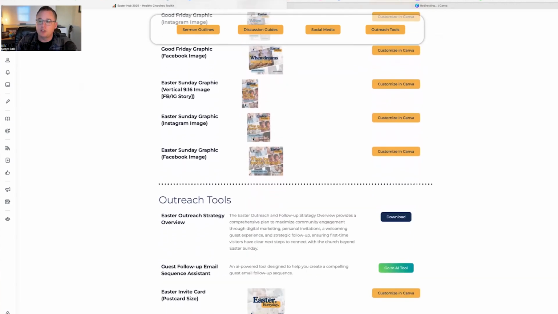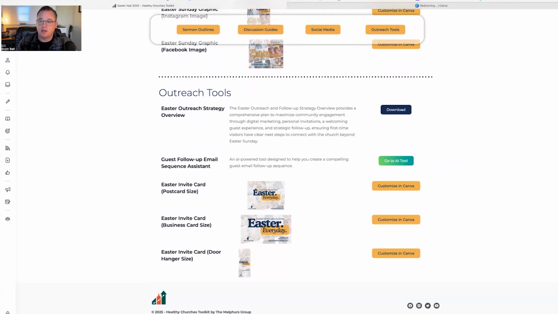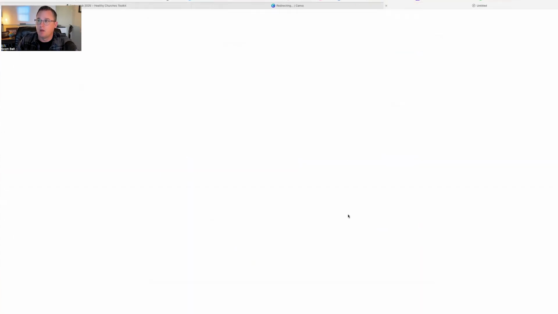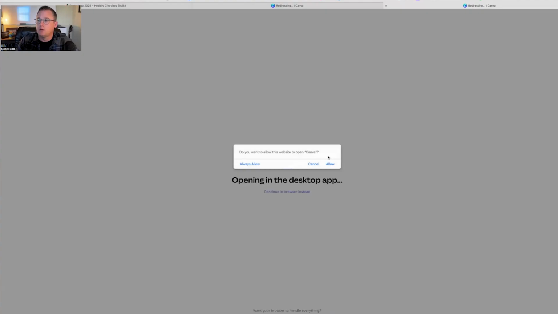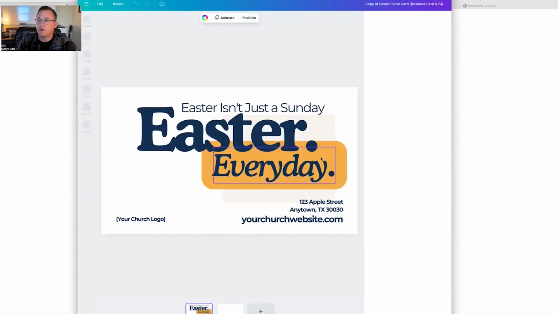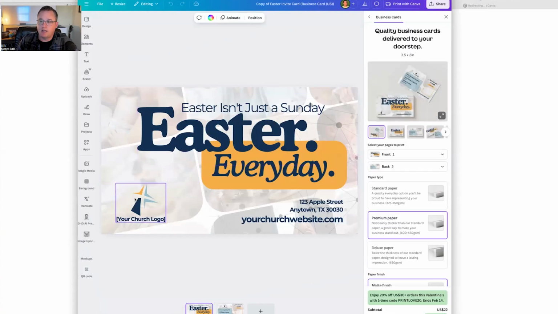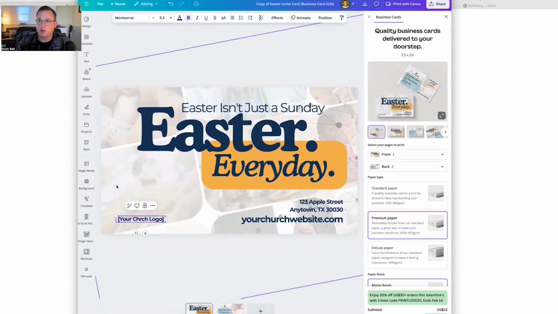One thing I do want to mention on the outreach tools here as it relates to Canva is a really, really neat feature. So let's say we want to do these business card size invites and open them up here in Canva. So here, obviously, you're going to need to take this out and put in your own logo.